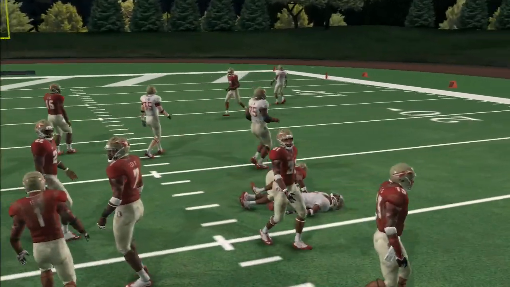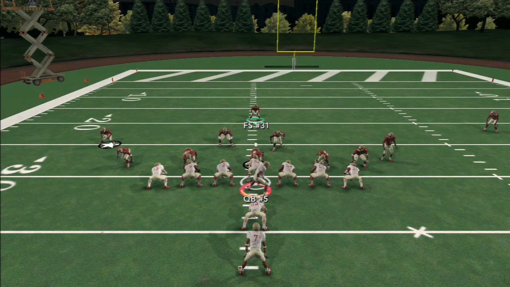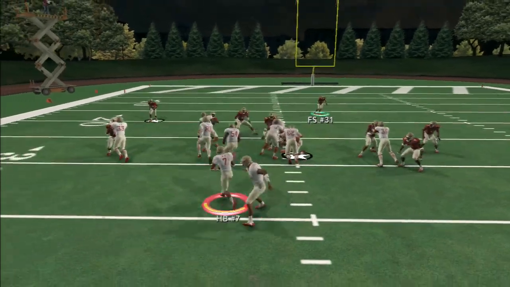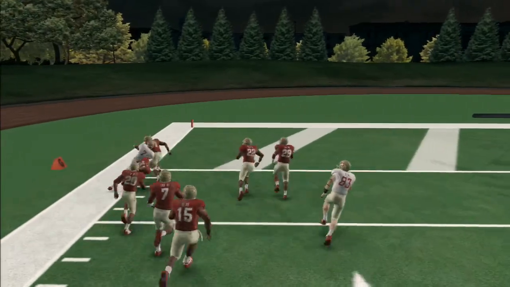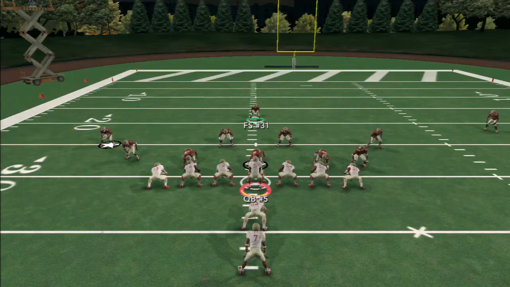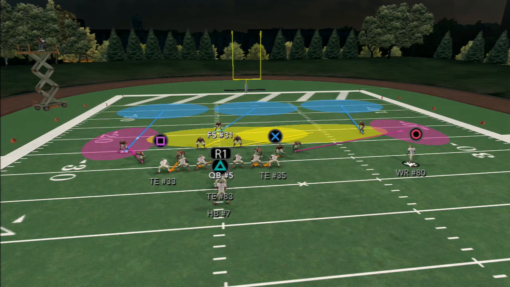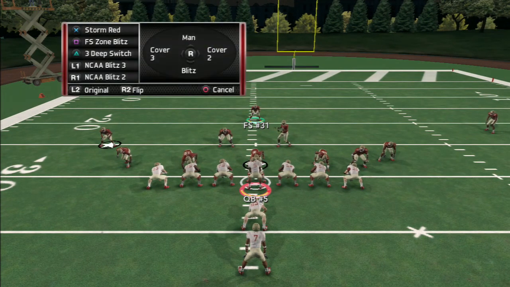So you see right here, it ended up actually being kind of successful. Let's try and run it the other way. See if we can't get some yards. So there we go. We finally get some yards. We found a weakness in the defense, and I almost get a touchdown. So let's just say we can run a cover 3 run defense, and I'll show you how.